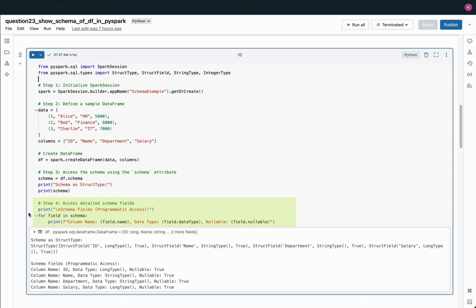Step 4. Programmatic access to schema fields. The schema's detailed information can be accessed programmatically by iterating through its fields. Each field is a StructField object, which includes attributes like name, dataType, and nullable. For example, the ID column is of type IntegerType and allows null values. The name column is of type StringType and also allows null values. This programmatic access enables dynamic schema validation or transformation, making it a powerful tool for advanced workflows.